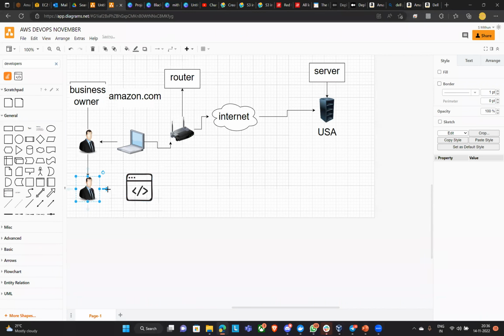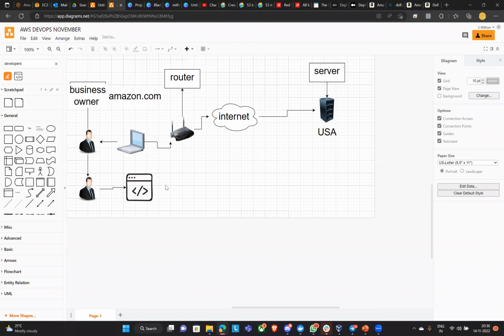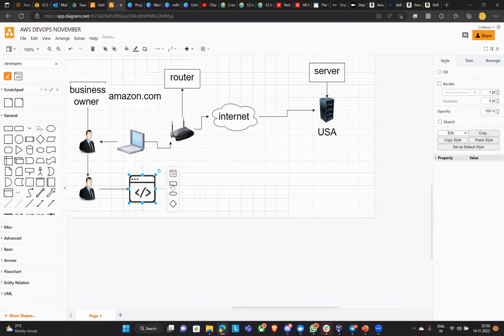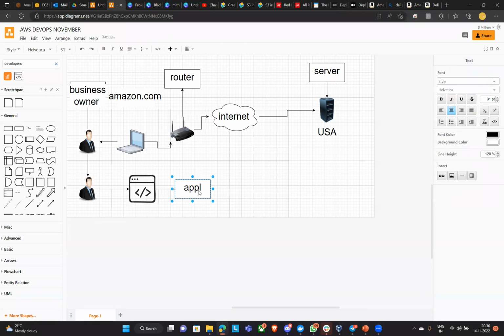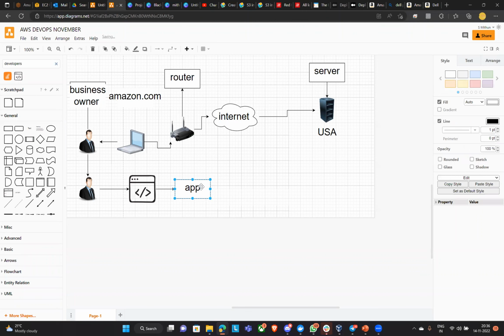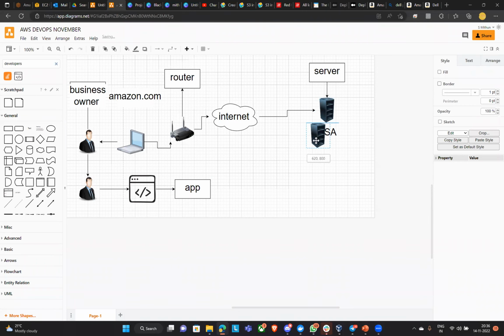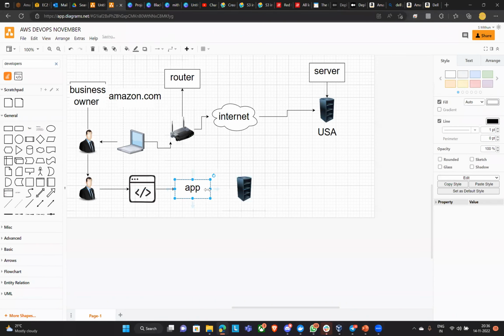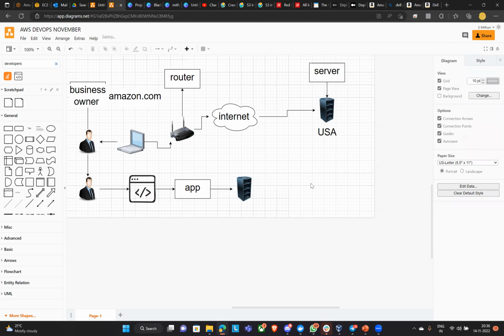Clear? So this is the code they have developed. Now this code has to be converted into an application. I'll just mention it as an app. And this app, in order to be usable, you need to deploy it into a server. So let me copy a server. So you need to purchase a server.